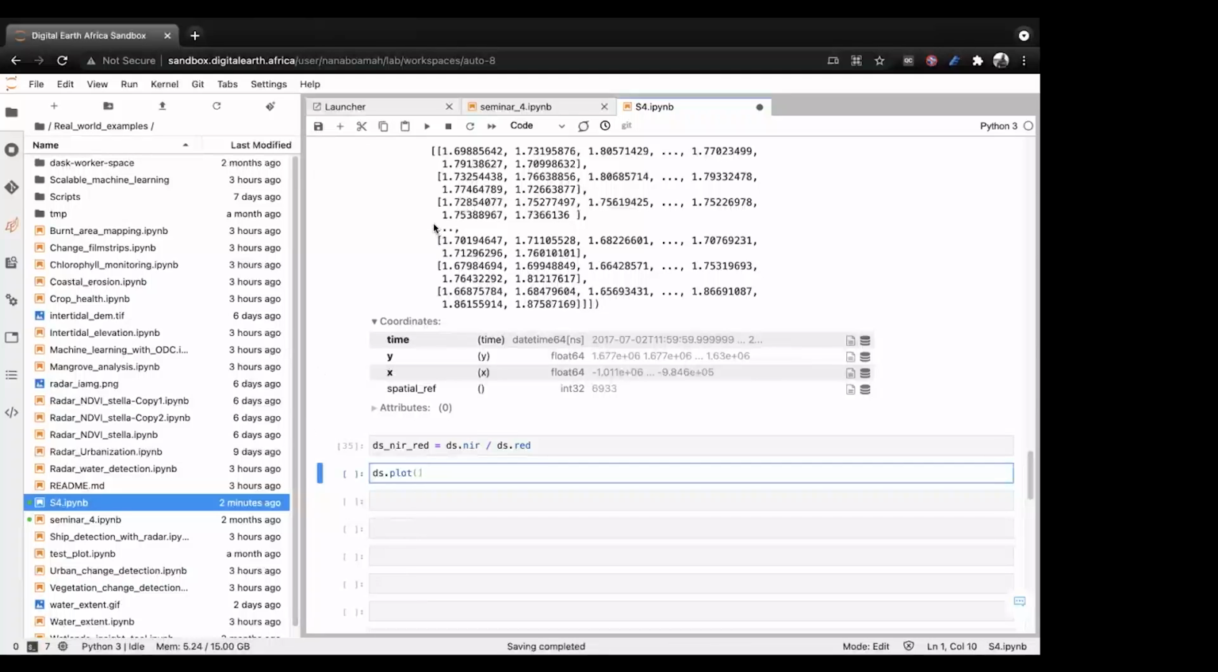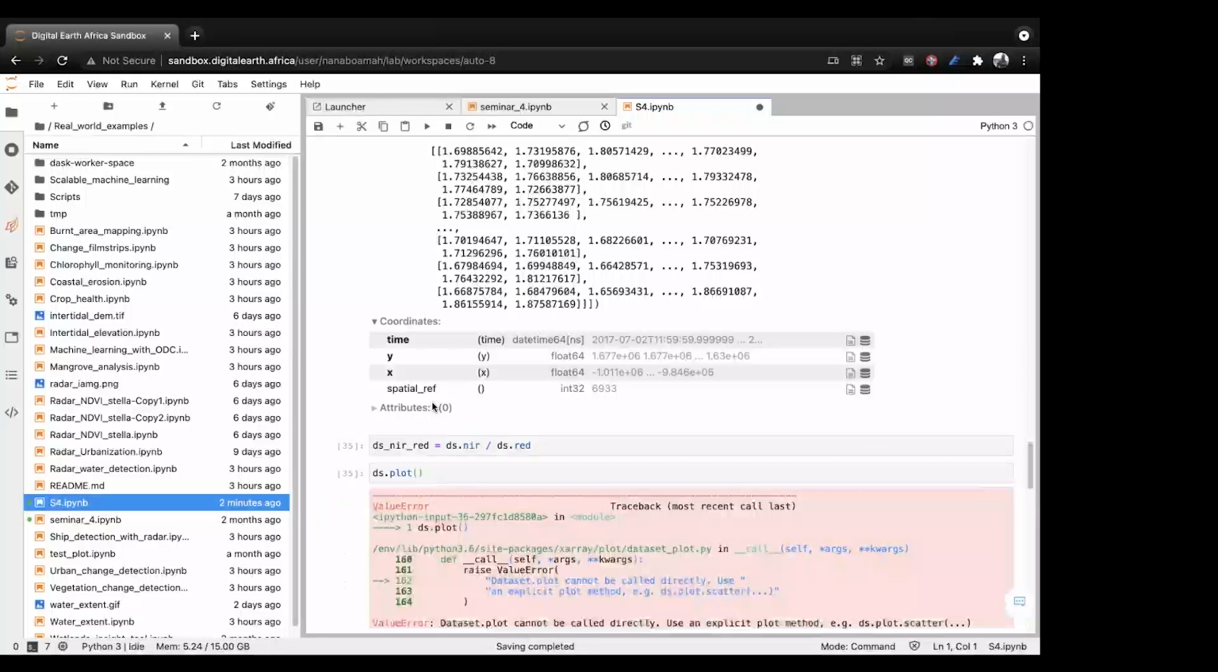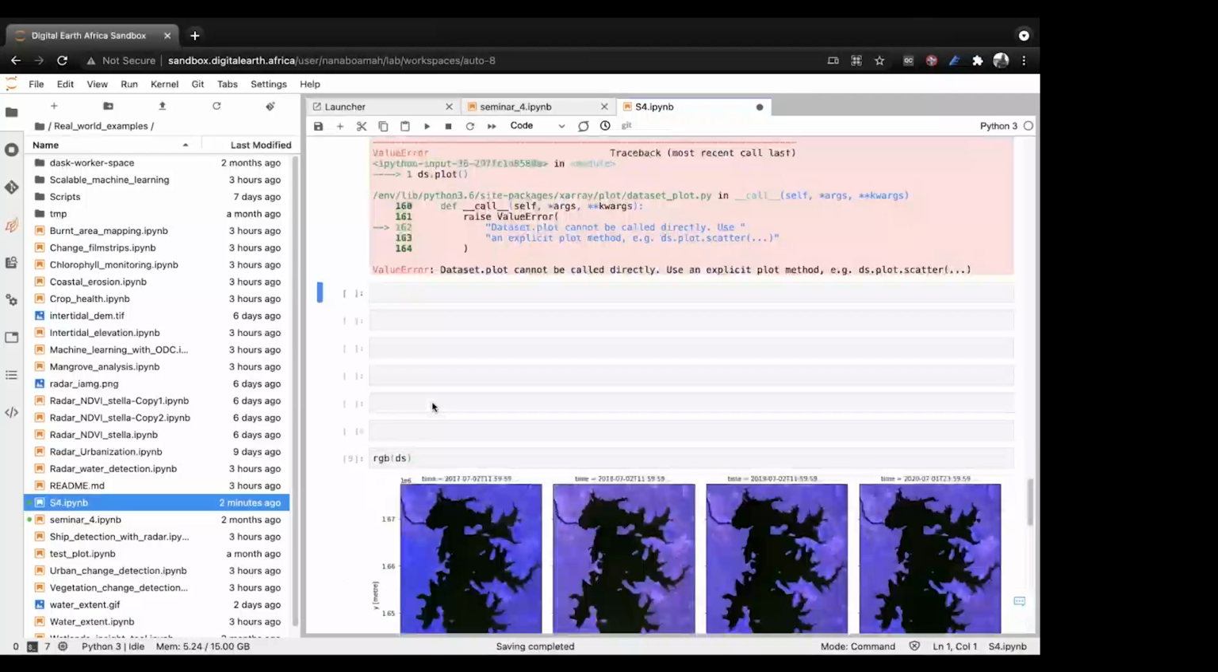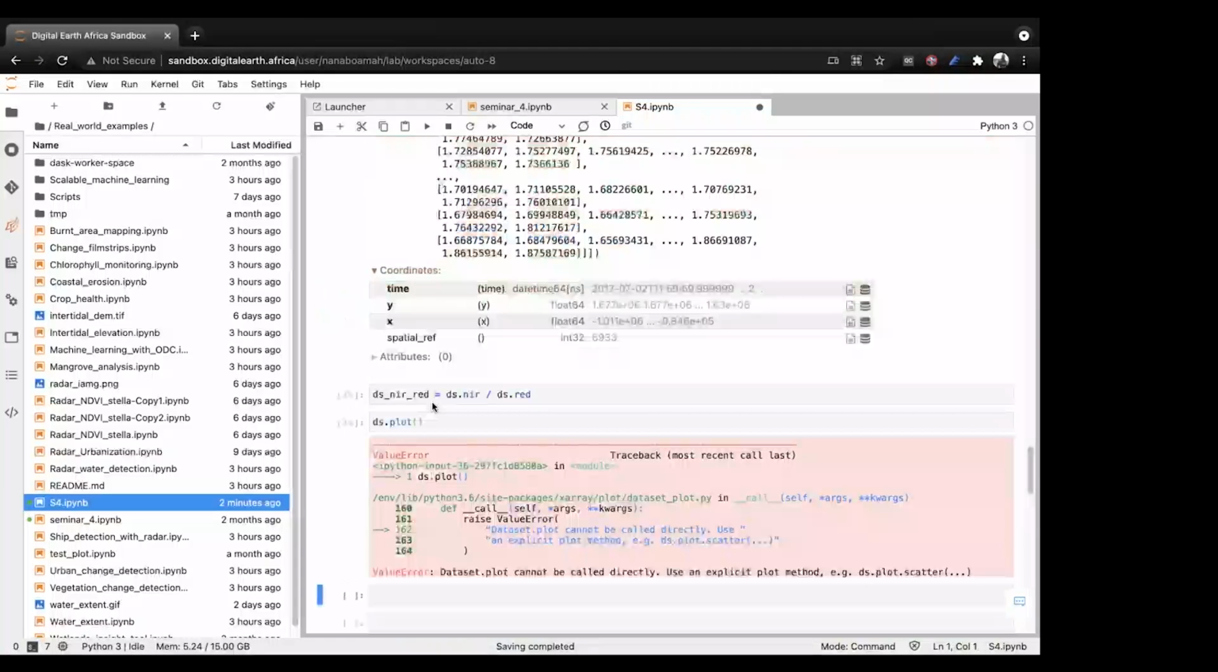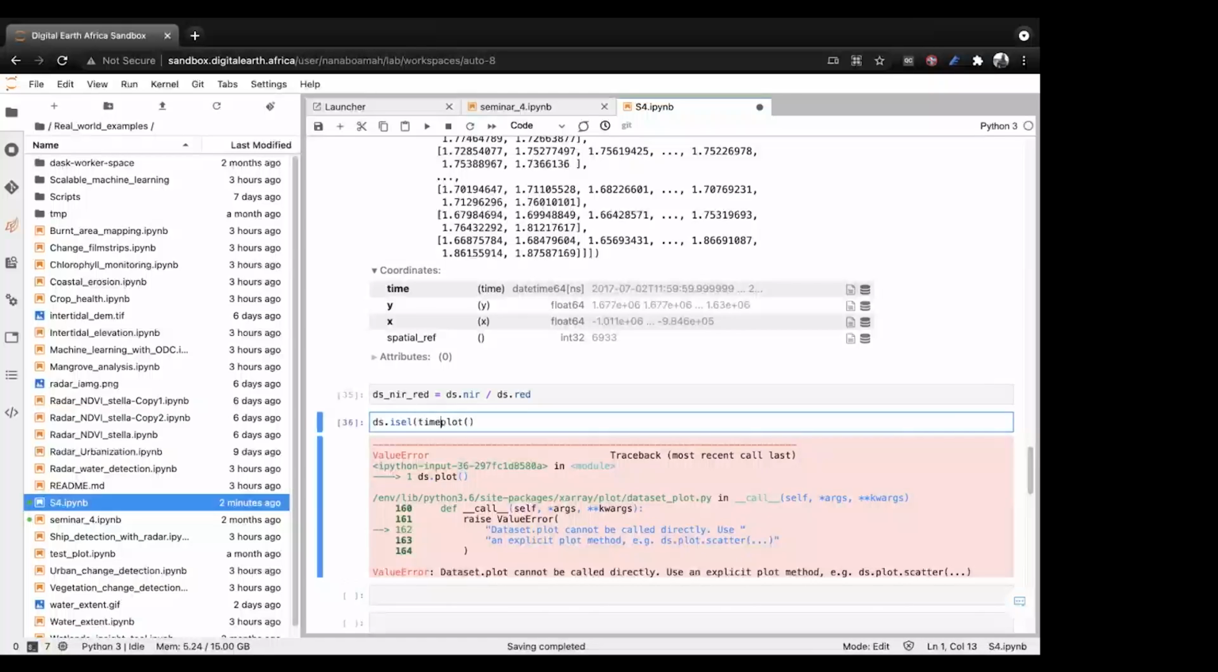Let's see what will happen. It throws us an error that dataset.plot cannot be called directly, because it saw that there are a lot of images in it. So the best way to do this is just to pick one image. So I'll use the isel here to make it quite easier for us. Then I'll specify the band which I want us to plot. So I'll pick the red band.